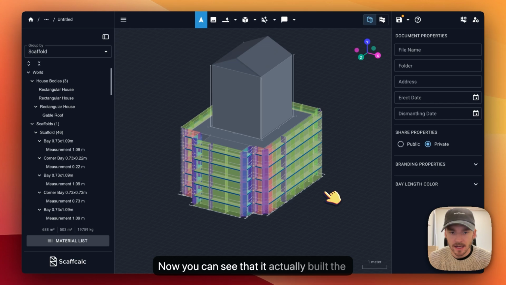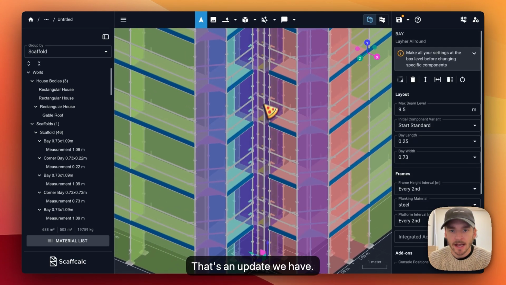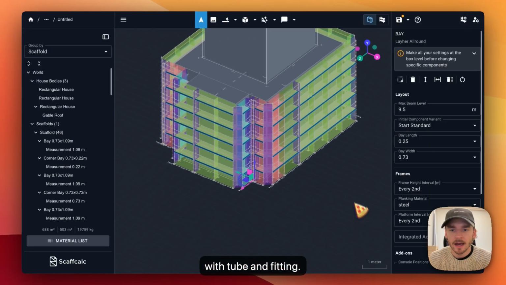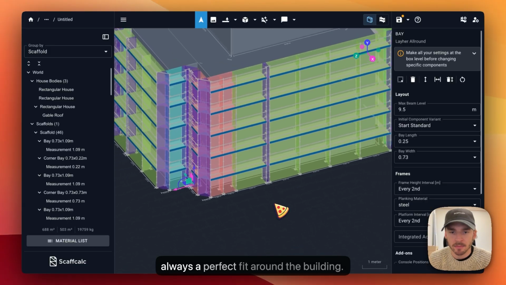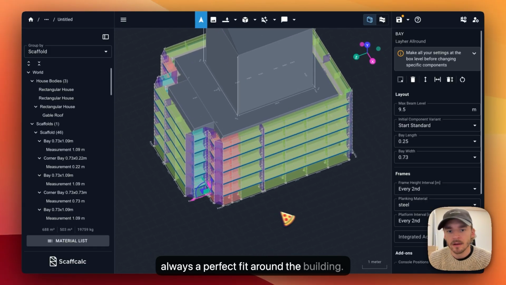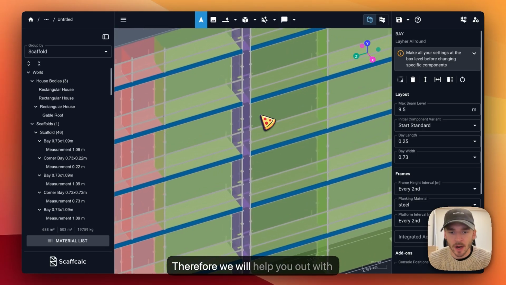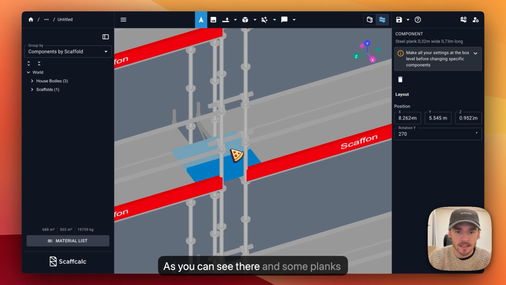Now you can see that it actually built the scaffold with corners this time. That's an update we have. And gaps that are very small are filled with tube and fitting. As you might understand, when you create this auto function, there is not always a perfect fit around the building. It's very seldom you actually have a perfect fit around the building if you want to stay 0.3 meters from the wall, for example. Therefore, we will help you out with these types of things here. As you can see there, and some planks going on too.